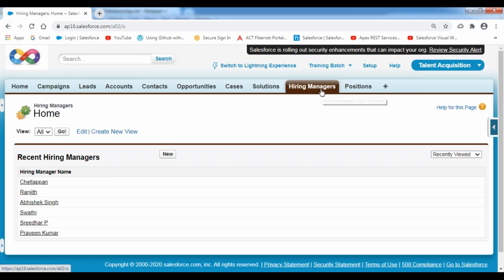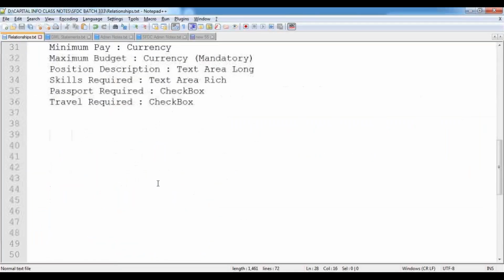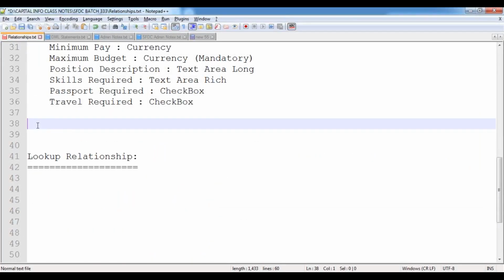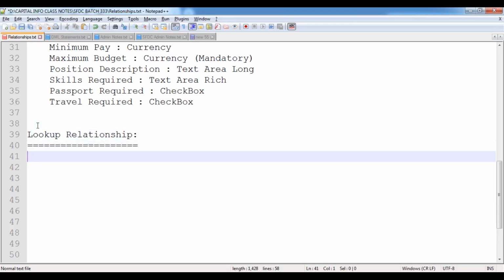So both the objects are available. Position object is there and hiring manager object is there. Now I would like to map the relation between these two objects. How? Let's take that use case.